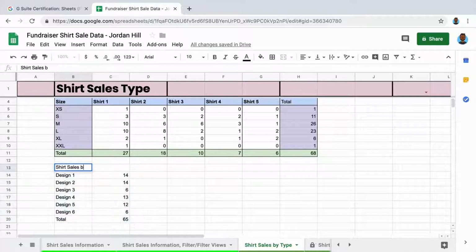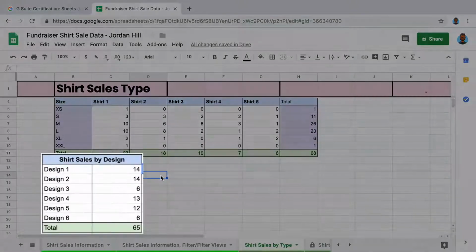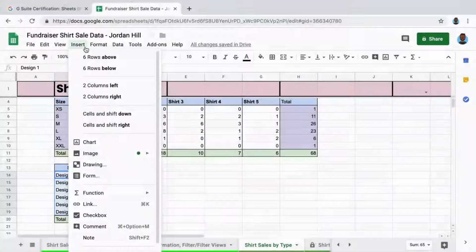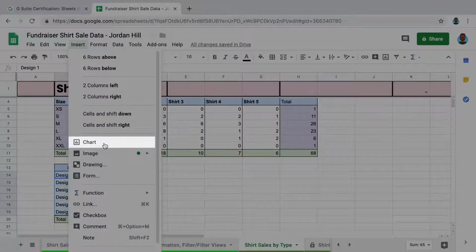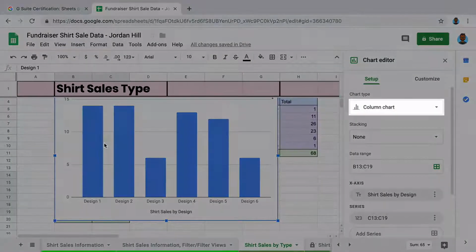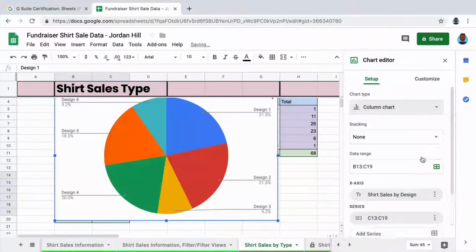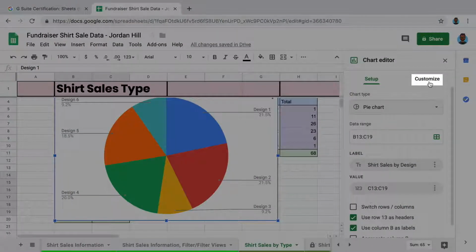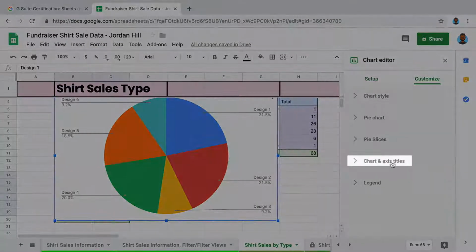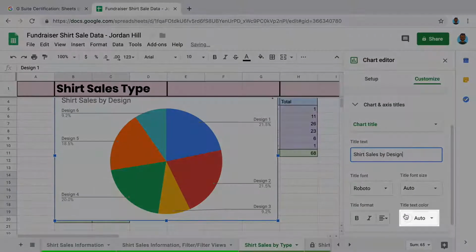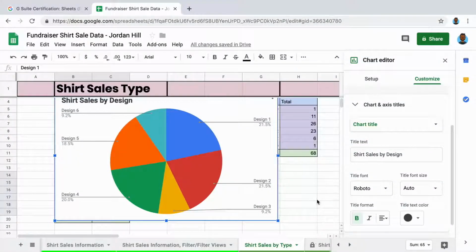Give your table a title and update the formatting to match the other tables in the sheet. Now you can see all the possible shirt designs and the amount of each design purchased. Next, create another chart to represent this data. Choose a pie chart. This shows a small amount of data that represents parts of a whole. Name your chart and adjust the formatting of the labels. Change the colors if you like.